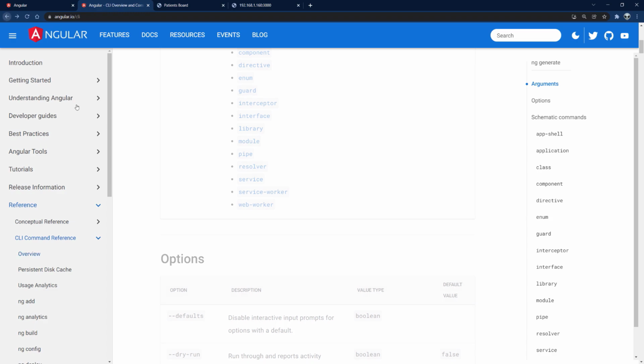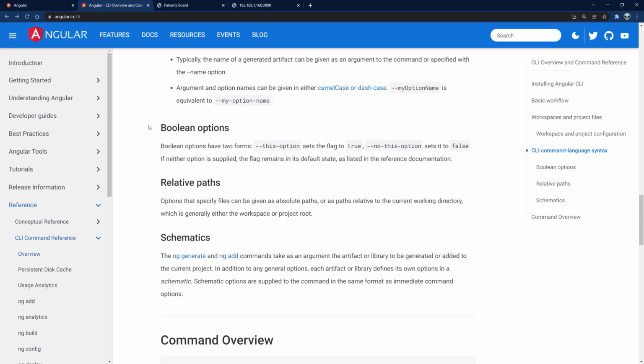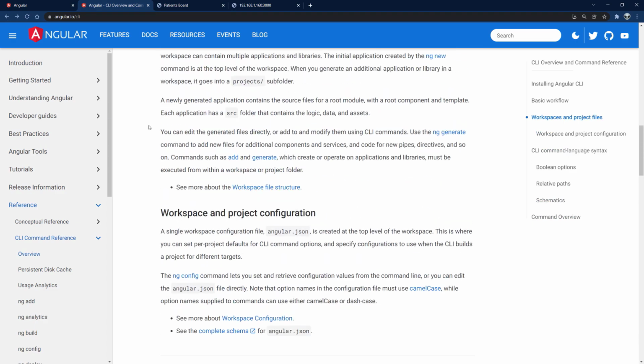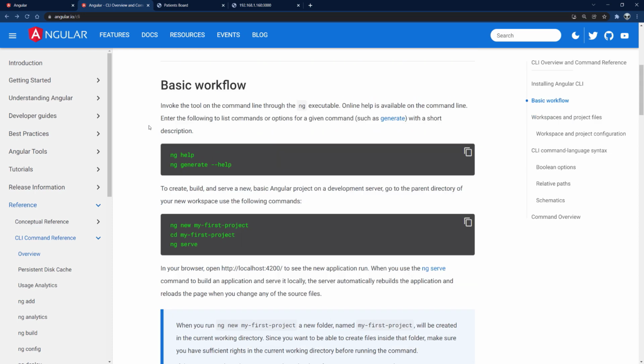So let me go back, and I want to scroll up and show you how we can quickly create an application using the Angular CLI, which is just their command line interface. You can just do ng new, and then you pass in the name of the project, and then you can run ng serve just to run a local development environment. That's what we're going to be doing, just so that we can spin up a quick Angular application.